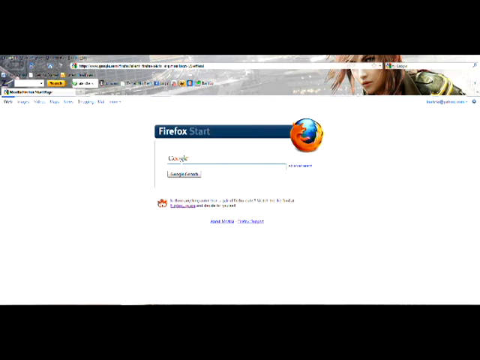Hey guys, today I'm going to show you how to change your logon screen for Windows 7. Now there might be programs out there for Windows XP or Windows Vista, but just to make it clear, this one is only for Windows 7.